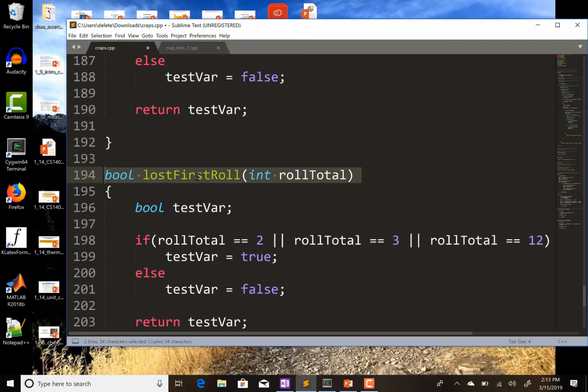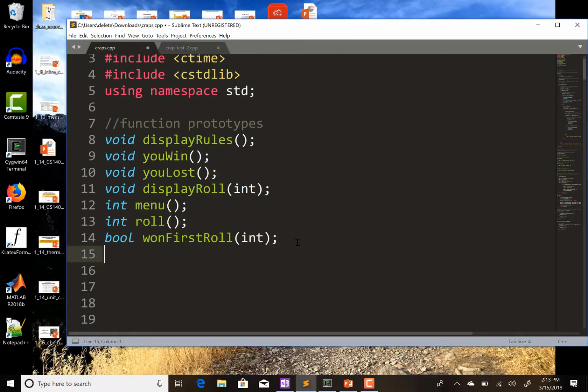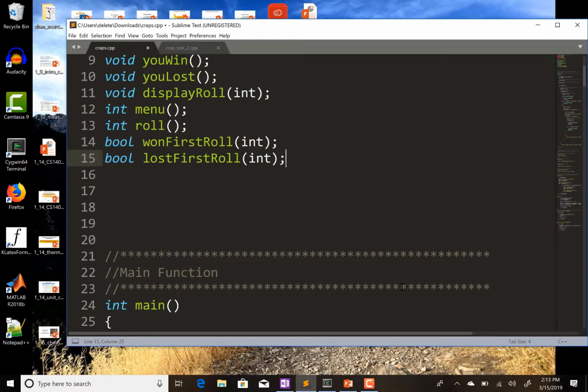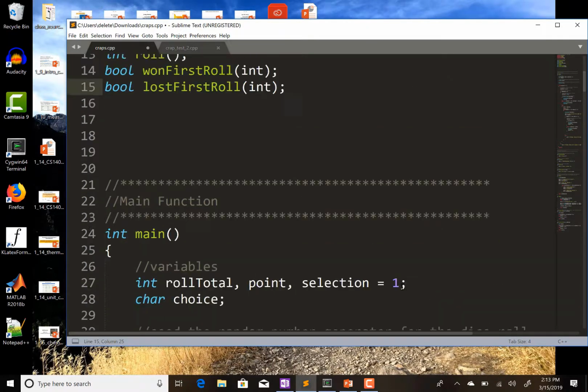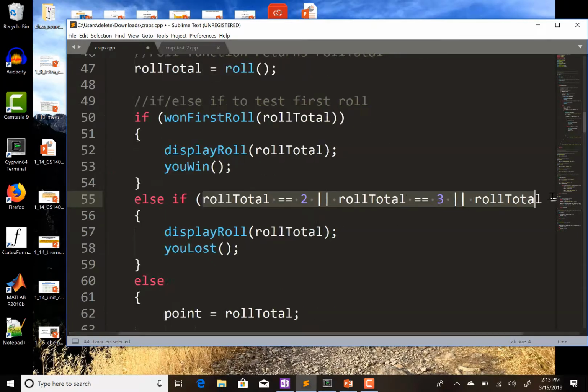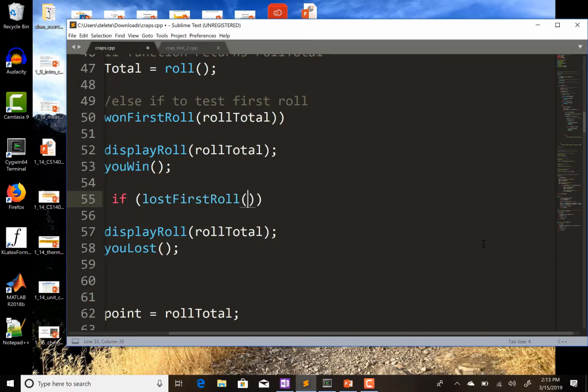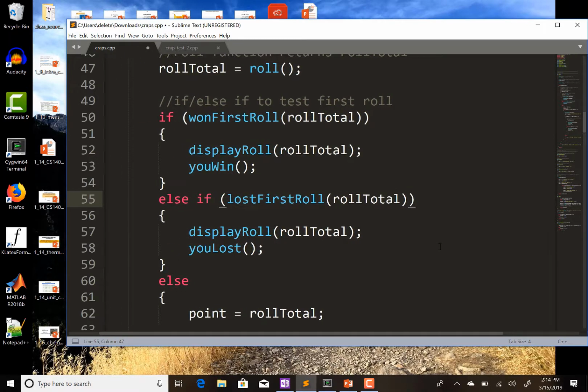And we need a function prototype for this, so I'm just going to do that now so I don't forget. So it's just going to go here in our list, and I can take the roll total off because we just need the type, not the name of the parameter. And then let's go put the lost first roll in this if statement. So we want to change this condition to just calling this function, lost first roll, and we're sending it the roll total. And that should be all we need.